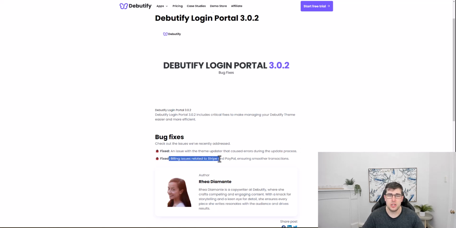Billing issues related to Stripe and PayPal, ensuring smoother transactions. We saw a number of transactions weren't working and weren't applying the plan properly. The API wasn't working exactly as needed. We have now fixed that.